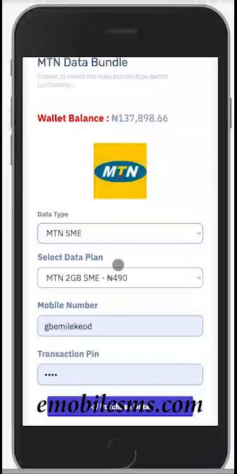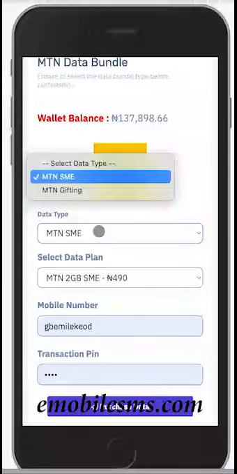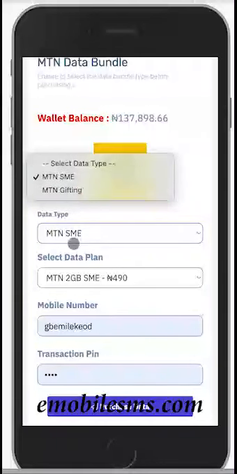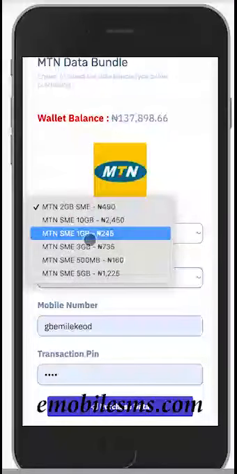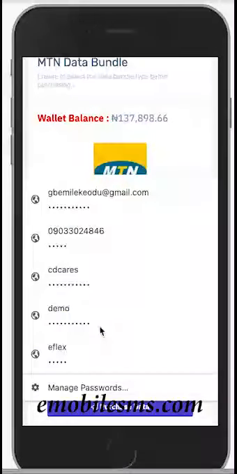type. We have two types: we have SME, we have gifting. When you click on SME, it is a little bit cheaper. At the time of making this video, 1 gig SME is around 245 naira. You put the phone number you are sending the data to.